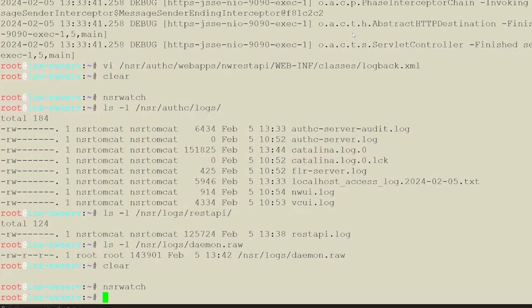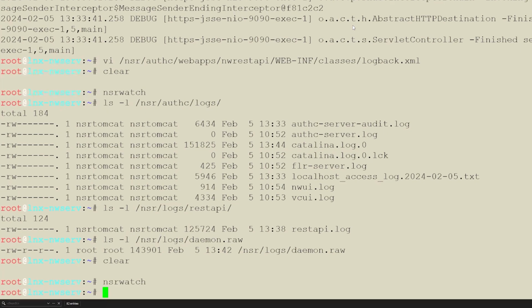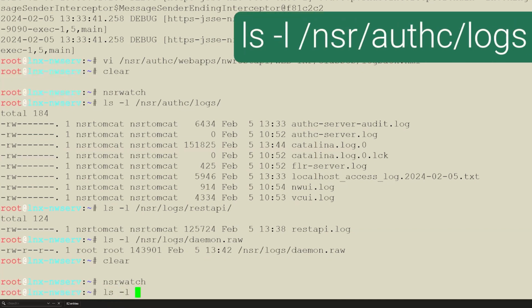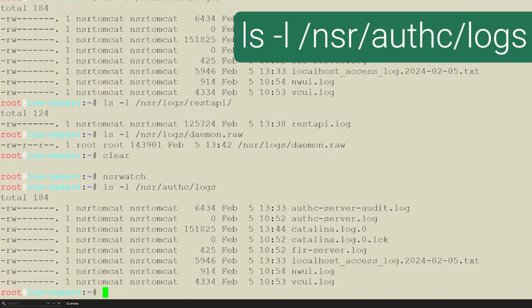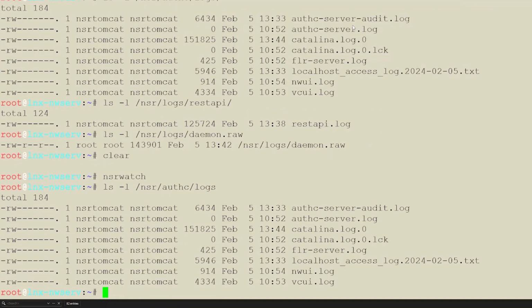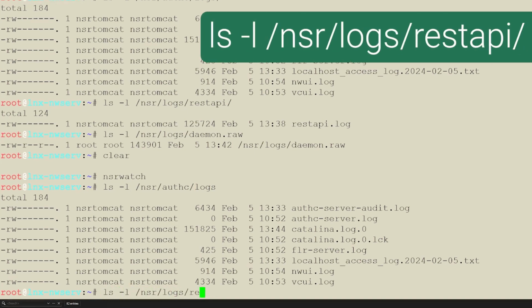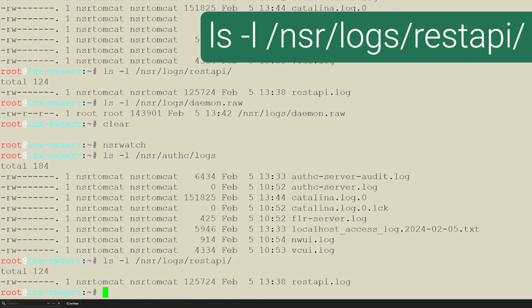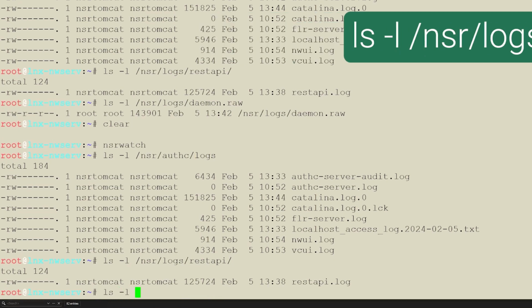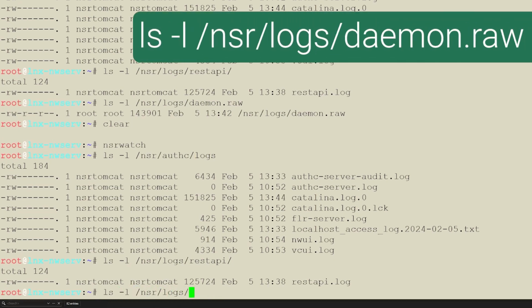On Linux hosts, the logs required are under the following paths. For the authc authentication logs, look at /nsr/authc/logs. The REST API logs are under /nsr/logs/restapi. And the NetWorker service daemon.raw can also be useful. This is under /nsr/logs/daemon.raw.